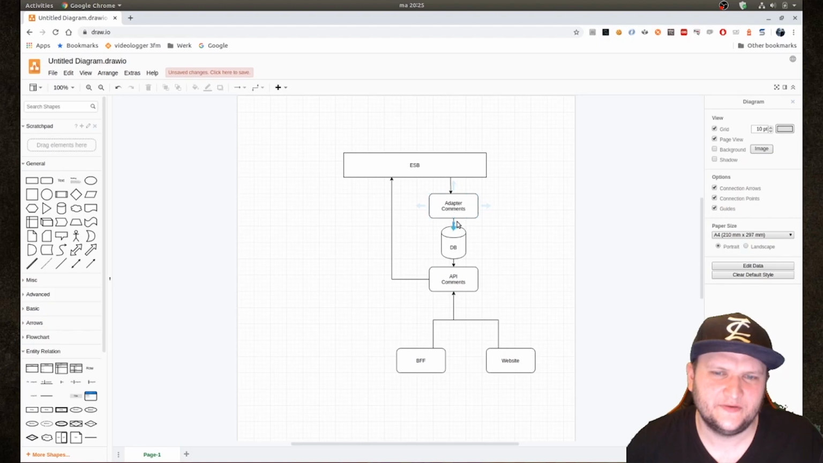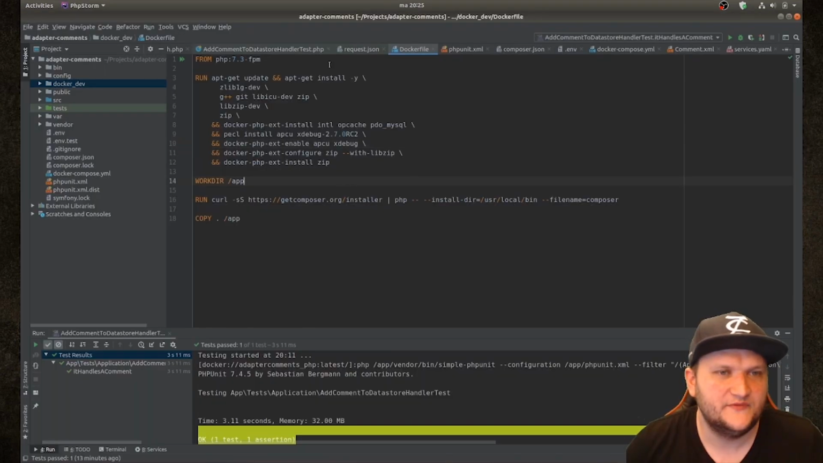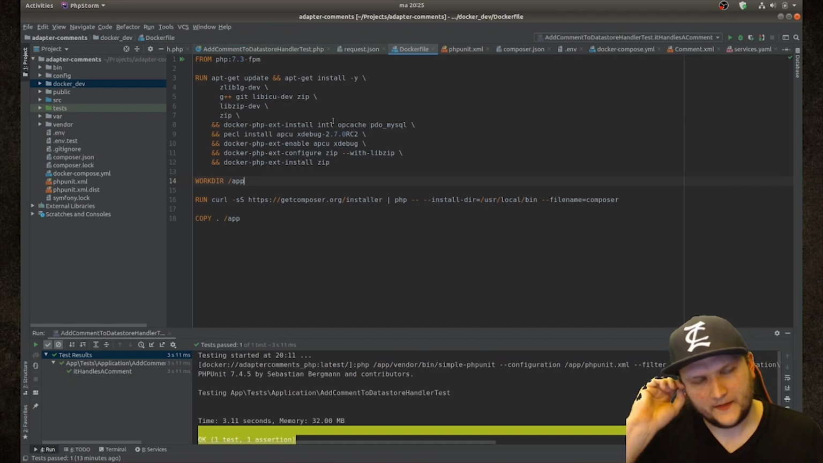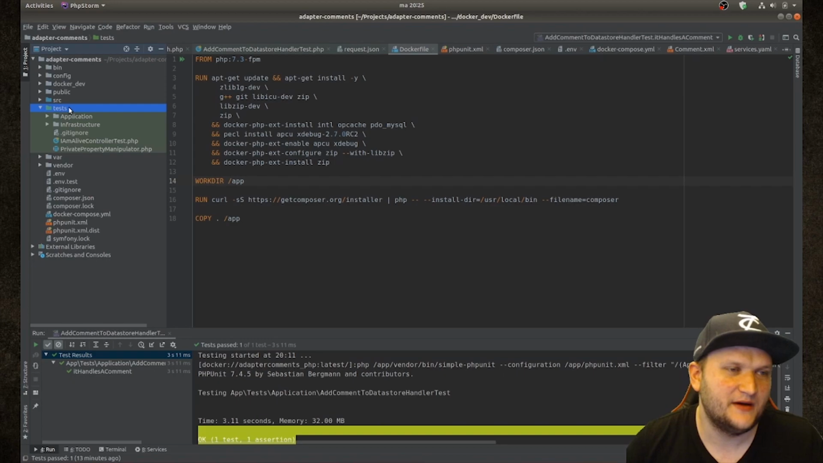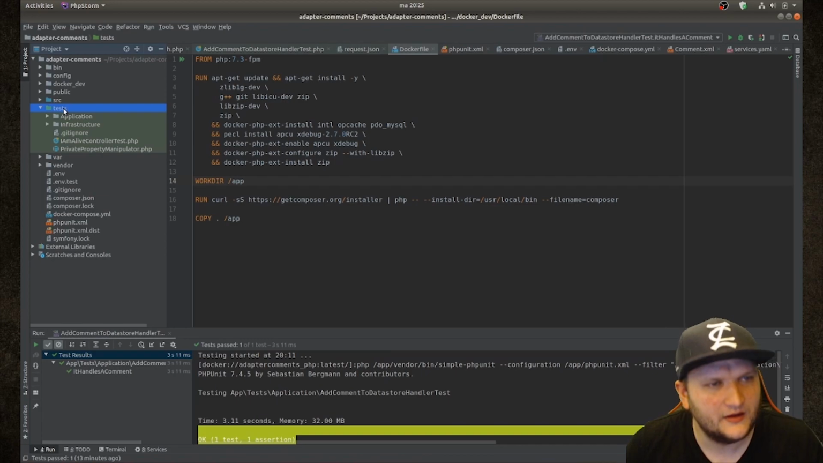We actually successfully made this adapter comments. I have it right here. This is the code for it. Let me show you it real quick. We did this by using test-driven development and other standards like SOLID design principles and domain-driven design and more.